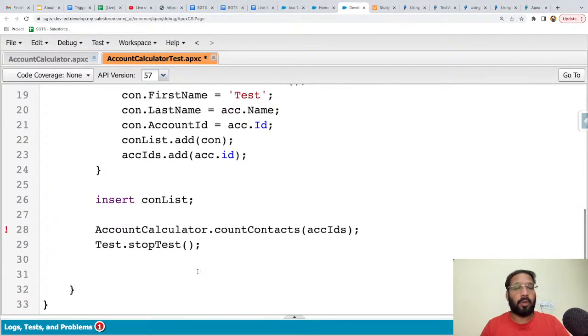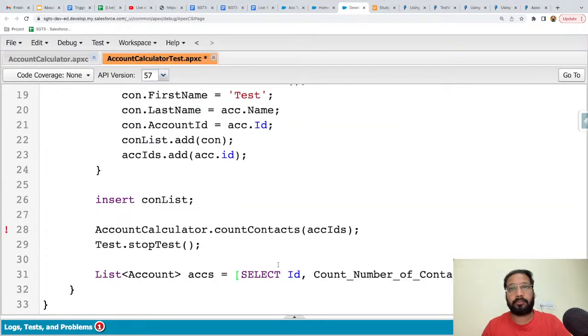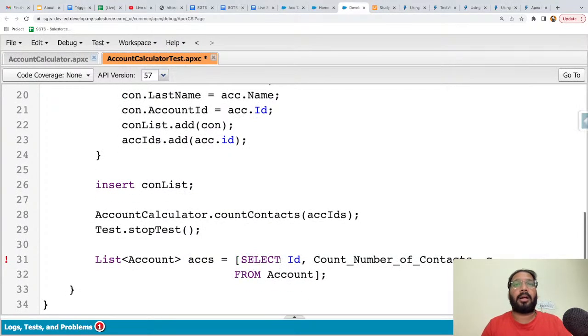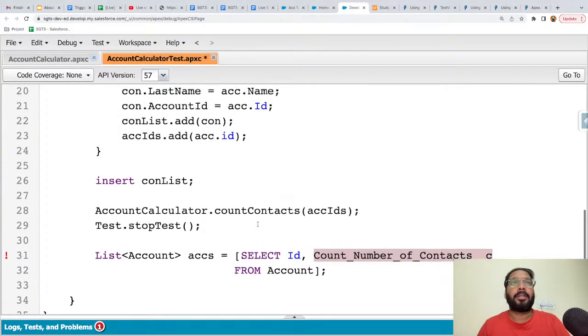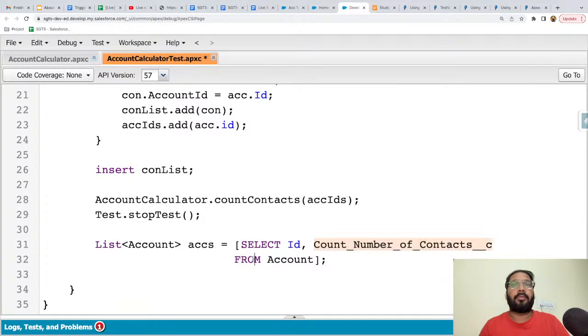Now after this, what I can do is query the records. So I am just querying that field as well, from account. Whatever 250 account records we created, those we are querying, and we just need to validate this. Right now, for each account we created one contact, so the value of this count of contacts should be 1, right?